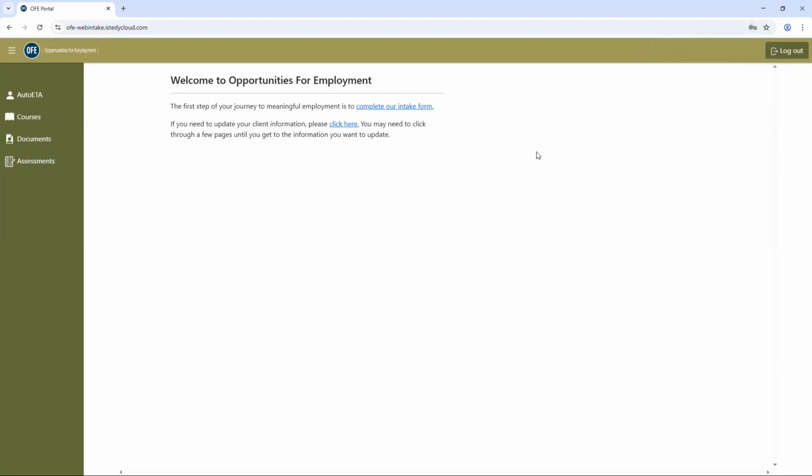Instead, you will look for the left-hand side panel with different options, seen here. Remember that the participant registration page is Auto ETA, so you will not need to click on this one. Instead, let's navigate to the Courses page. It's the tab with an open book icon.